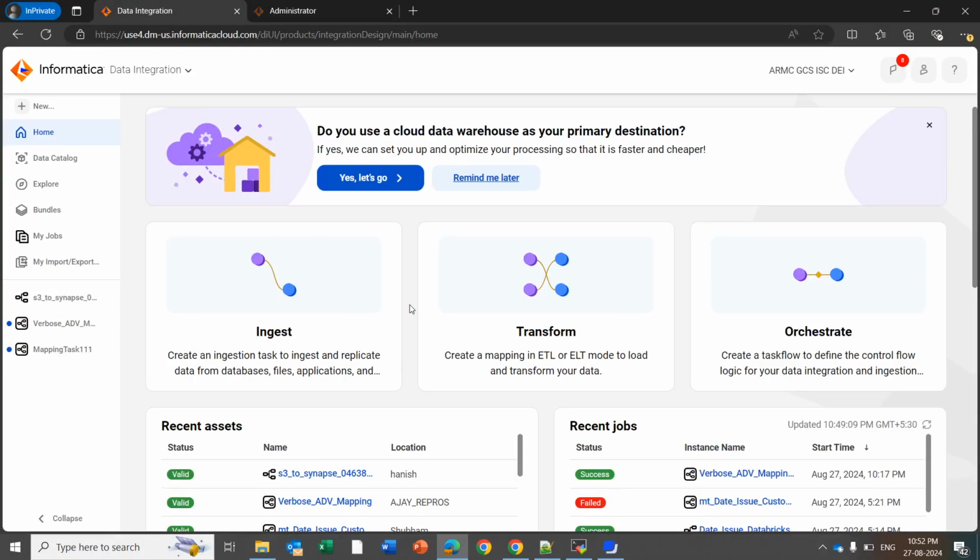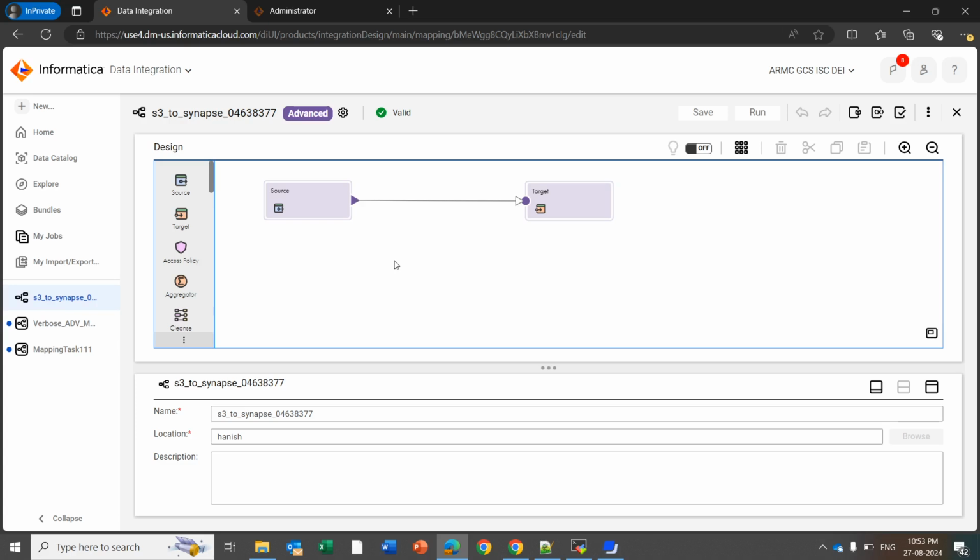So now let's see in the demo how to enable verbose mode in CDI Advanced Mapping. Log into the IDMC console and select the advanced mapping which you want to execute in verbose mode. I have this simple advanced mapping which has a source and target. Now let's try to execute this mapping in verbose initialization mode.